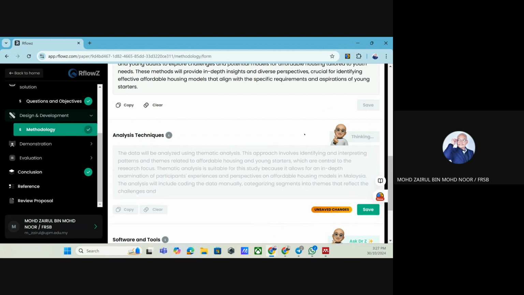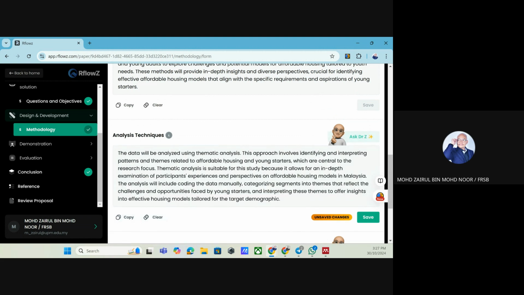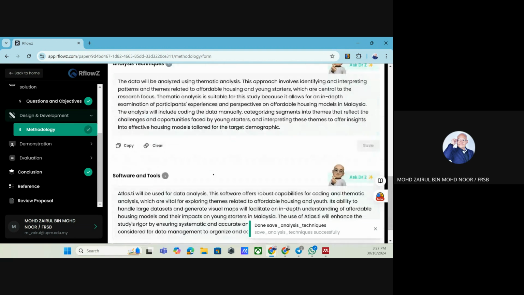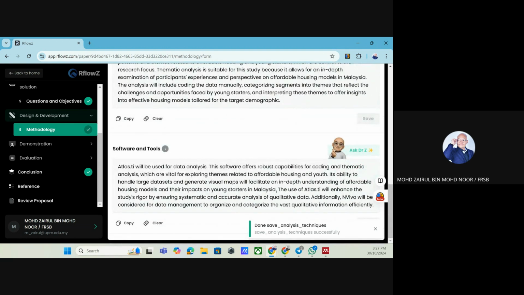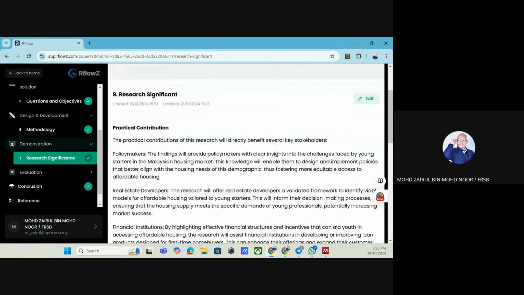The analysis technique, okay, it will also suggest for you. And also what will be the software and tools that you're going to use in your data collection. All right, next, go to demonstration in terms of research significance.